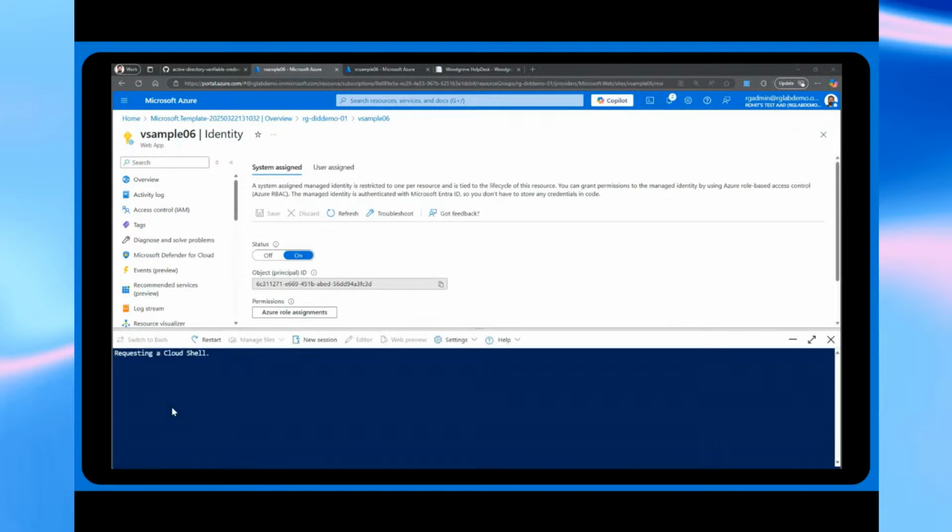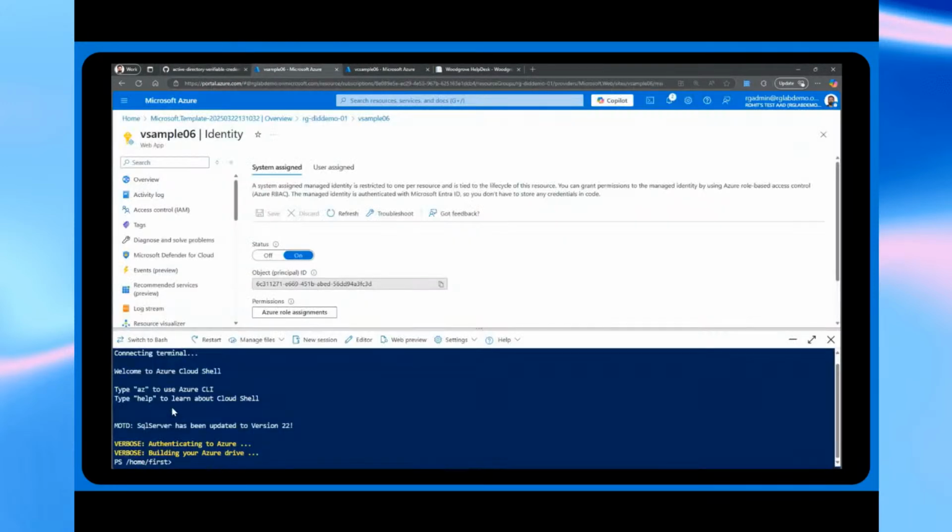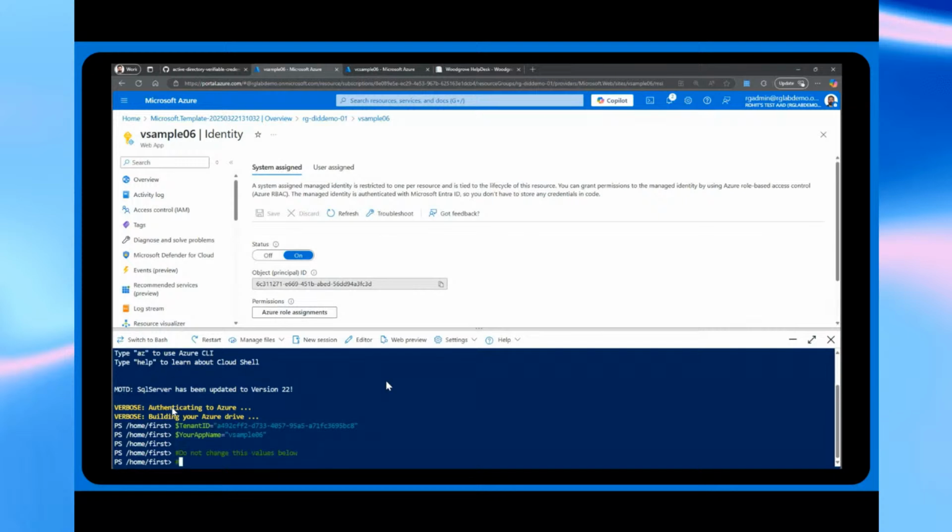Since I'm already logged into the Azure portal, I launch the Cloud Shell from the same session. That way I'm already authenticated. Once the session is on, I will go back to that GitHub README. There was a PowerShell section available, which will help me configure this managed identity with the presentation permission. Remember, I said the app needs to acquire an app token. What we will do with this PowerShell script, we'll make sure the managed identity that we have for this app can make a presentation request.